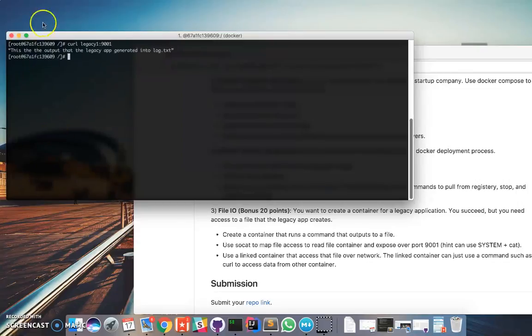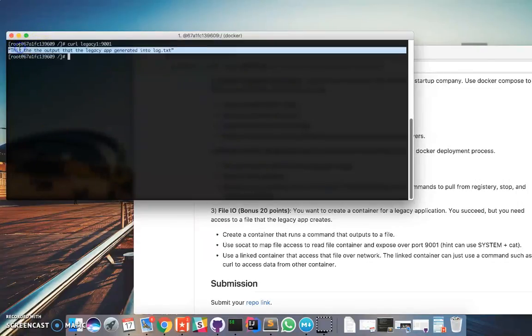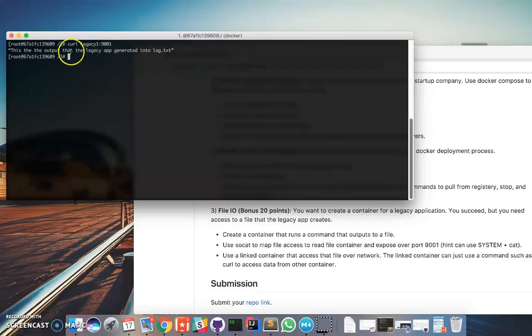And as you can see, the contents of the log file on the linked container can be accessed through another container. This completes the demonstration of the bonus component of my homework.